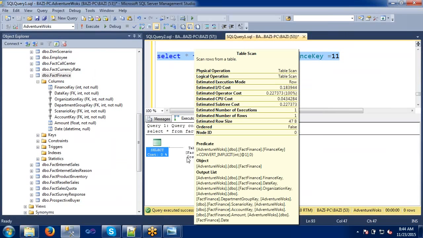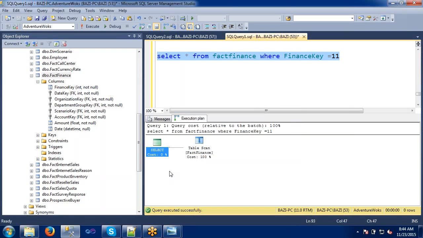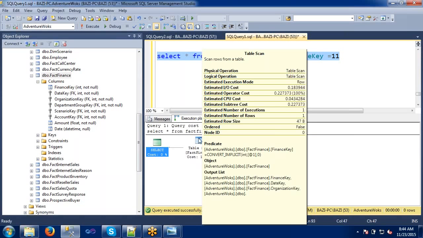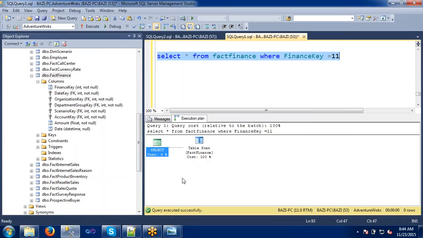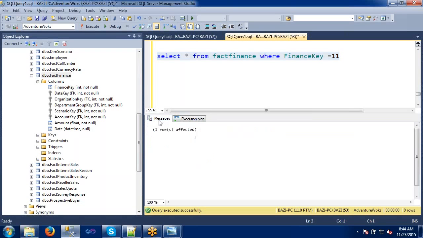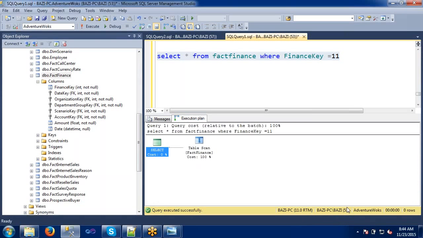See, without the index it is using a table scan. Even though it has a where clause, it is still using a table scan, which means it scans the entire table and fetches the data. How much time did it take? It's less than a second. That's why I'm saying if we have some millions of records, then these differences you can easily understand. But the concept won't change.